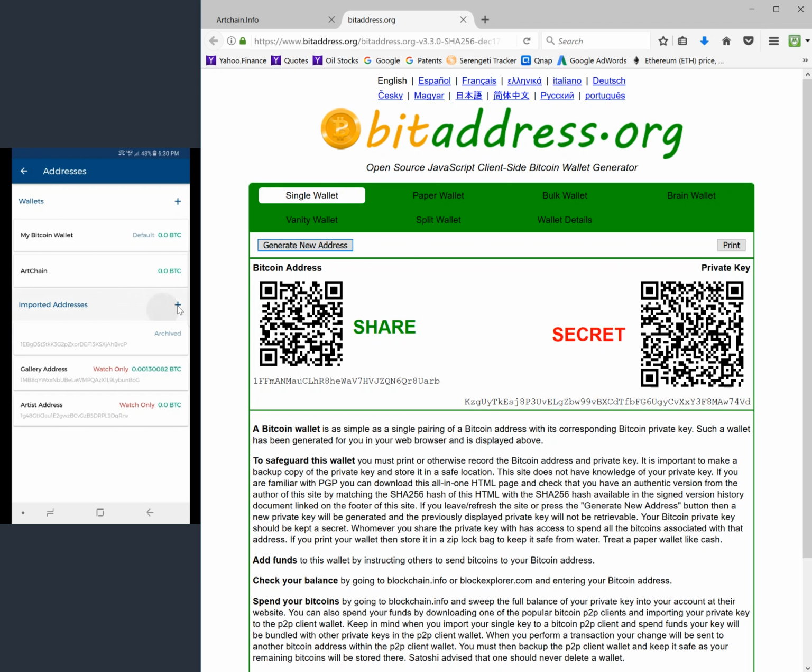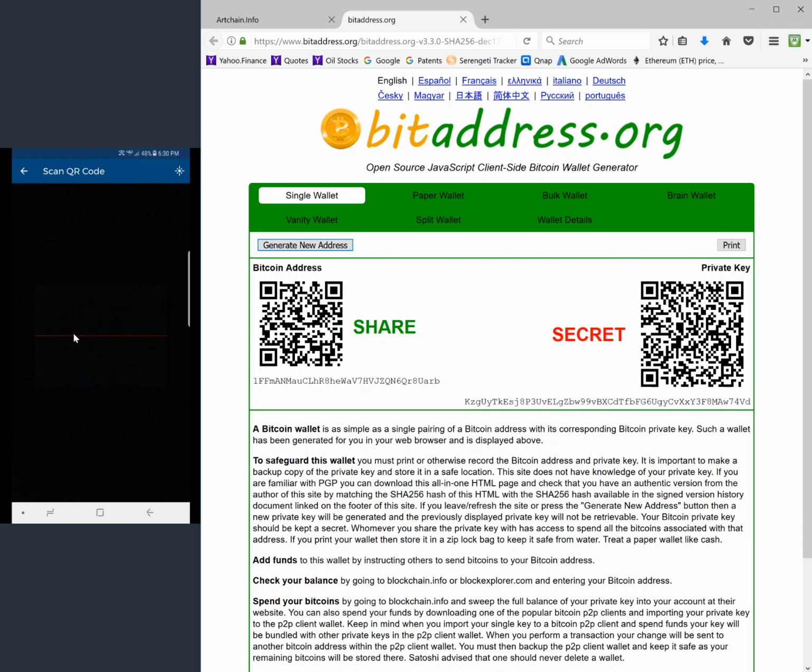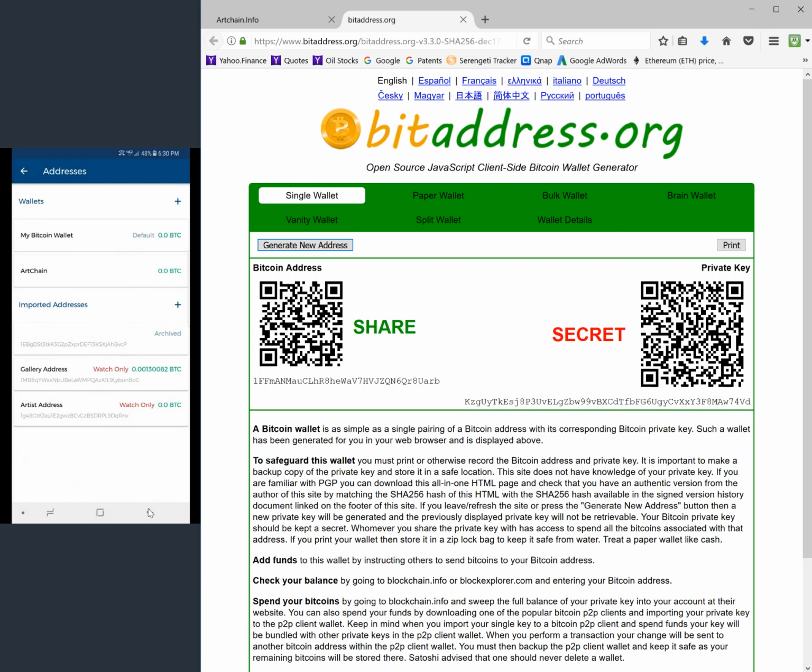When you click on the plus sign, it's going to turn your phone into a scanner. What you want to do is scan the shared address, not the secret address, but the shared or public Bitcoin address that represents your gallery or artist master Bitcoin address. Once you scan it, it will import this public address into this phone. You can give it a name. You can type a name in like gallery address, and it will be considered watch only because you've scanned the shared public Bitcoin address. You didn't scan the secret one. That's why it's considered watch only.